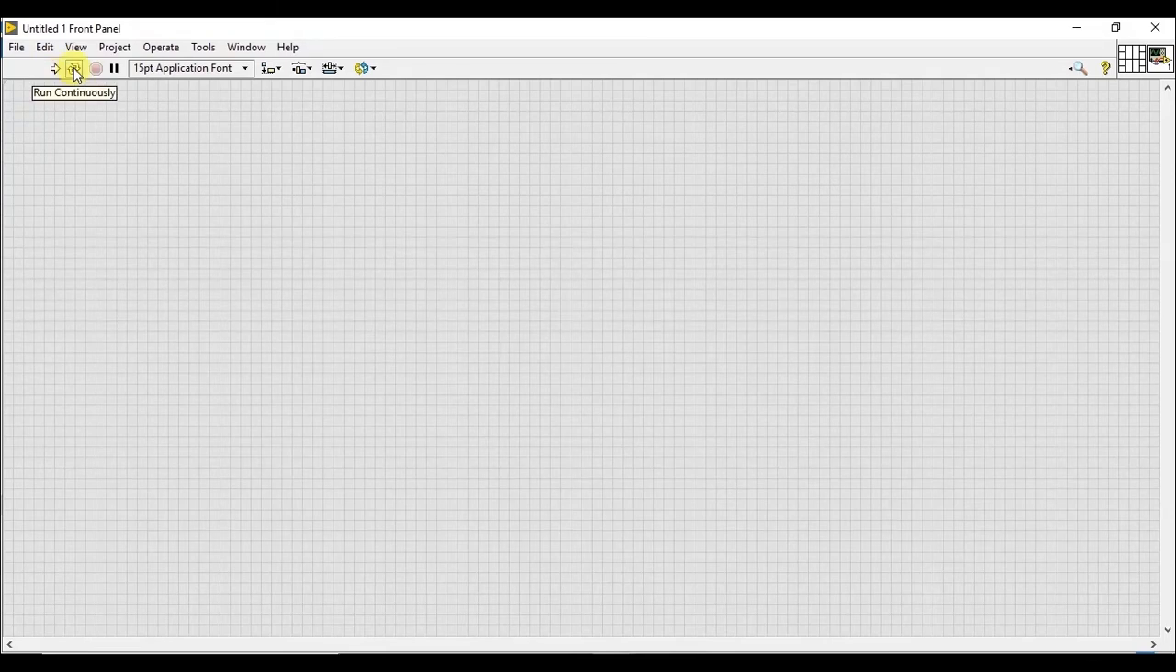Second is the run continuously button. It will run the VI continuously until we pause the execution. We can click the run continuously button again to disable the continuous running of the VI.